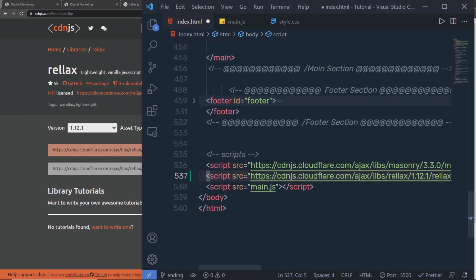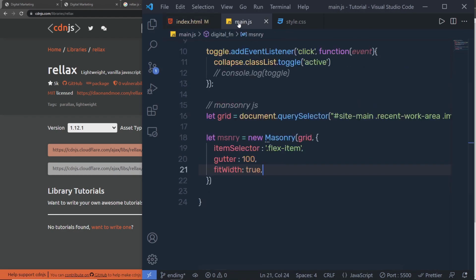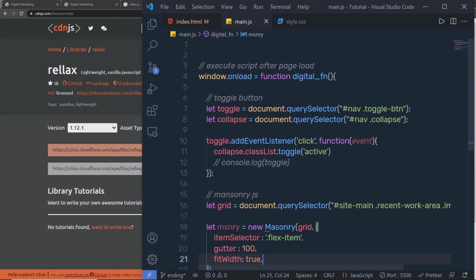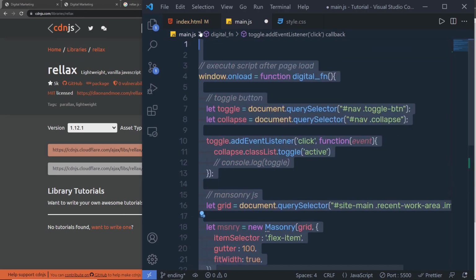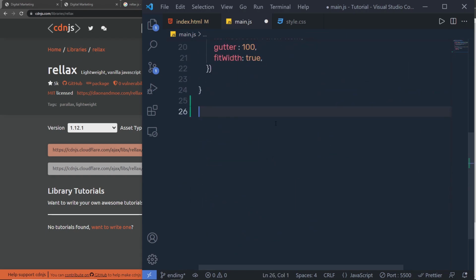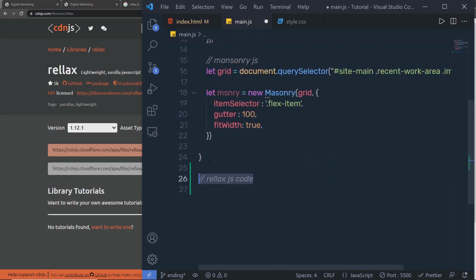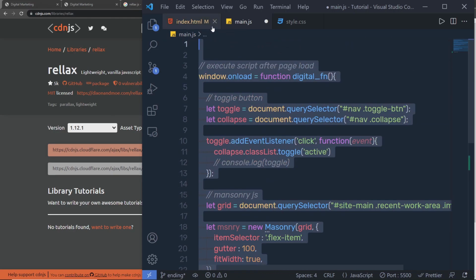Once I paste it, save the changes, back to the main.js, and here just after this onload function, we're going to add this Rellax.js code. Because I want to execute this code before the onload event happens, that is why I put this code after this function.